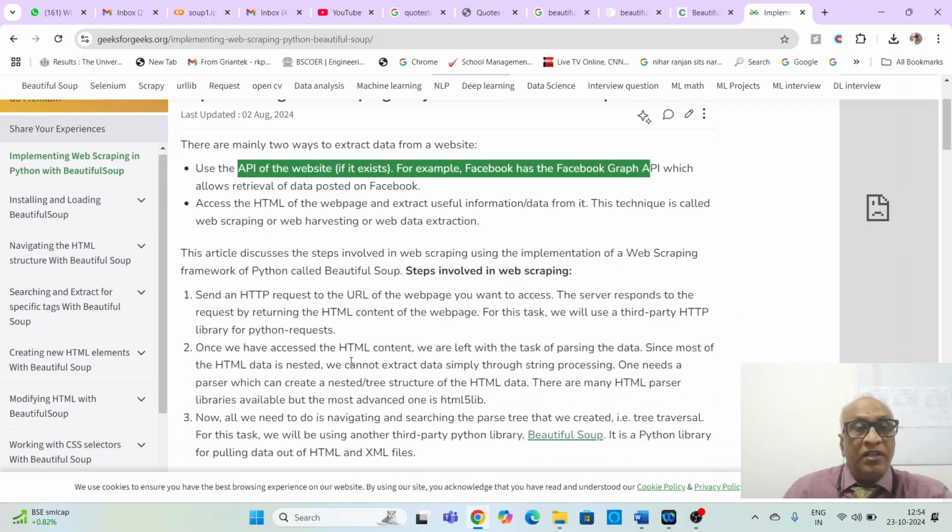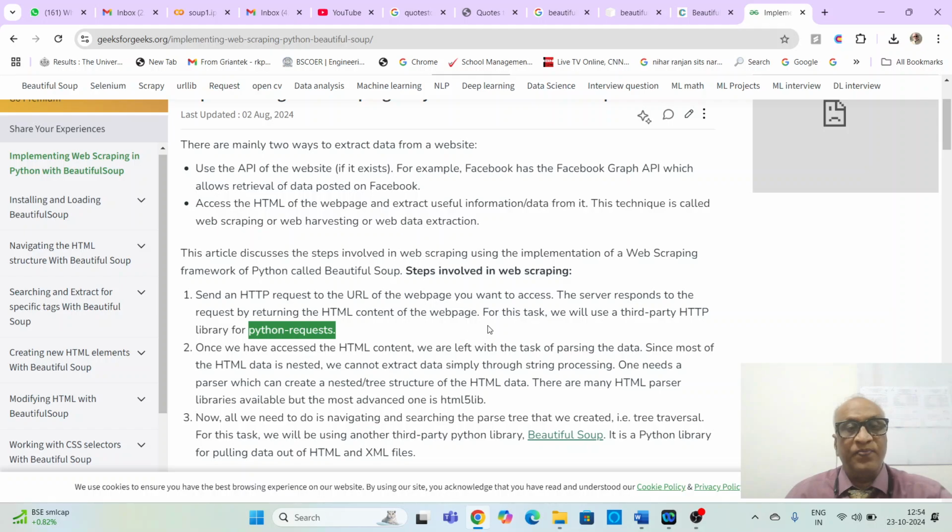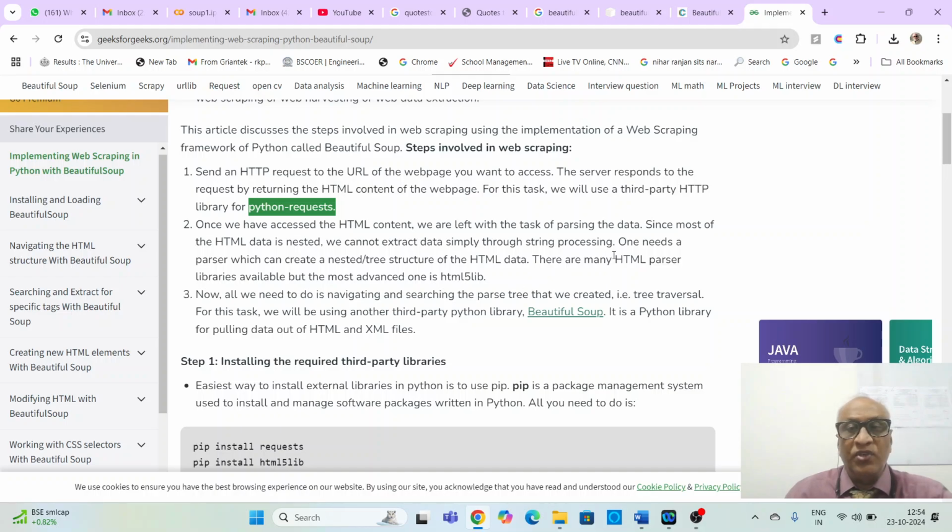Now the first step in this is you need to send an HTTP request through a third-party HTTP library called requests, and once we get the HTML access, we need to parse it, right? So an HTML parser can be used to parse it. Once we have parsed it, we need to traverse that, and for traversing that we again need a third-party Python library called Beautiful Soup. So let us directly look at the code which is there in the Colab.